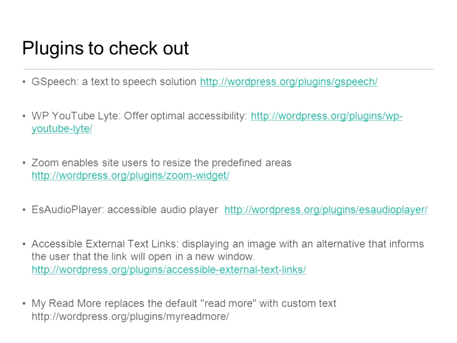G-Speech is a text-to-speech solution. WP YouTube Lite is an accessible YouTube plugin. Zoom enables site users to resize the predefined areas on the page. ES Audio Player is an accessible audio player. And there is Accessible External Links, for external text links.